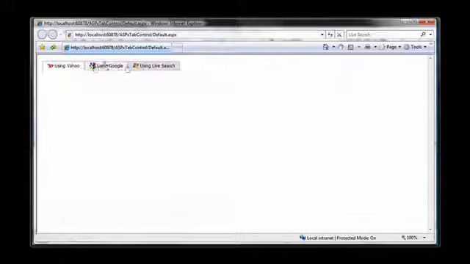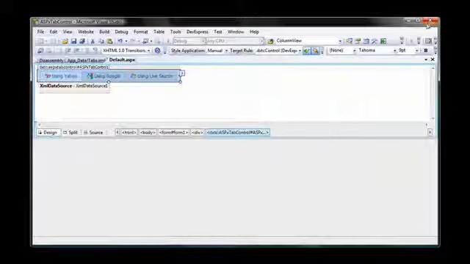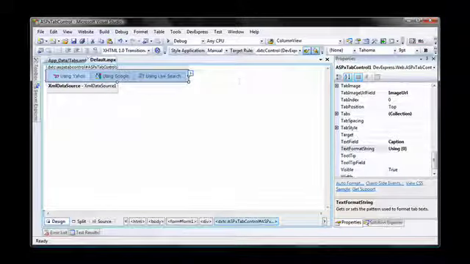The tab control is created and populated with 3 tabs based on the data from the supplied XML file. I click on Live Search, and I'm taken to the live.com homepage. Now let's see how to bind a tab control to a data source without having to set custom field names at design time. I close the browser and return to Visual Studio.